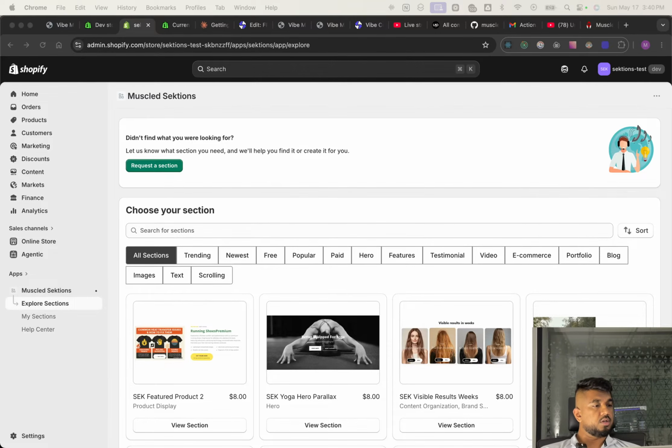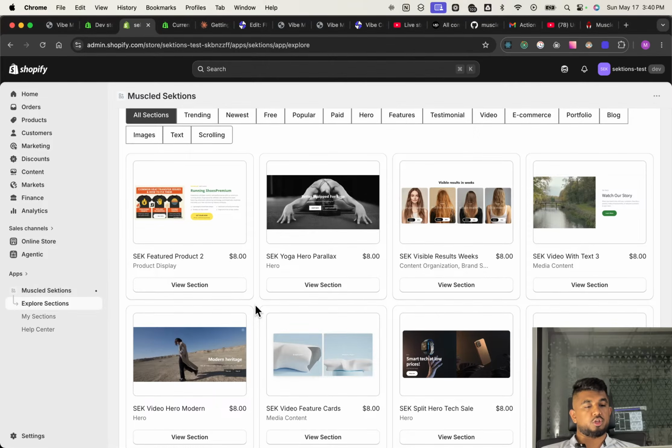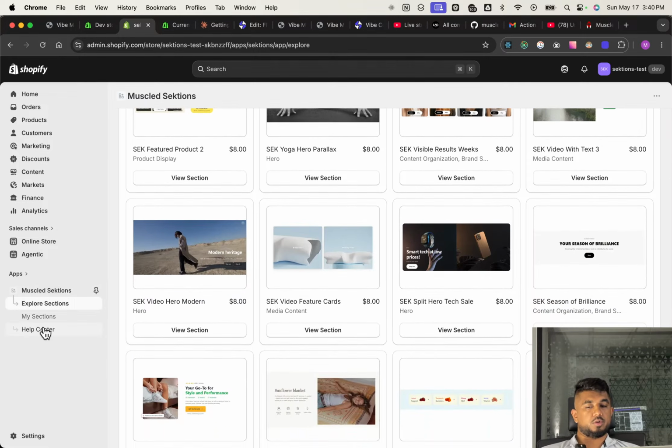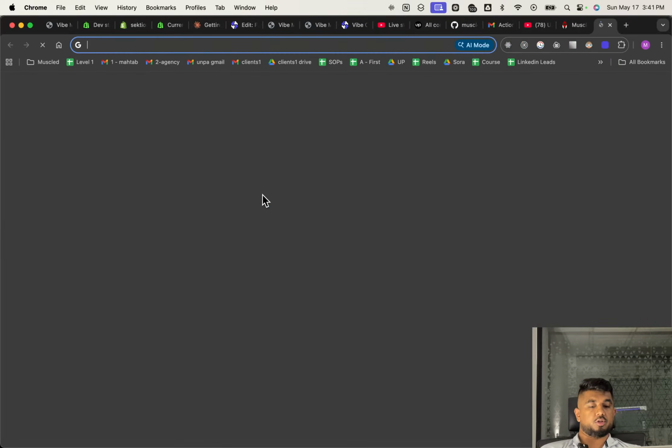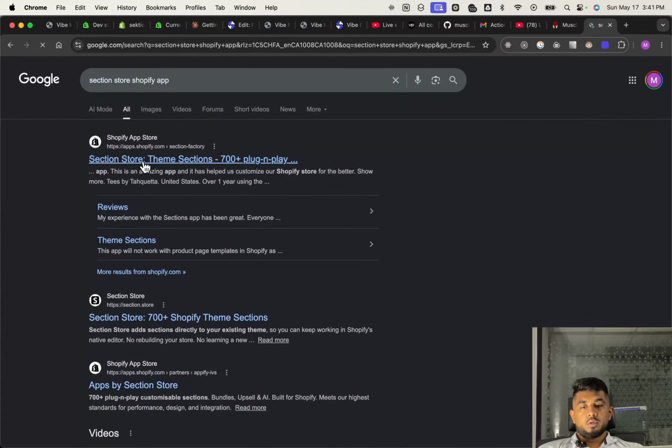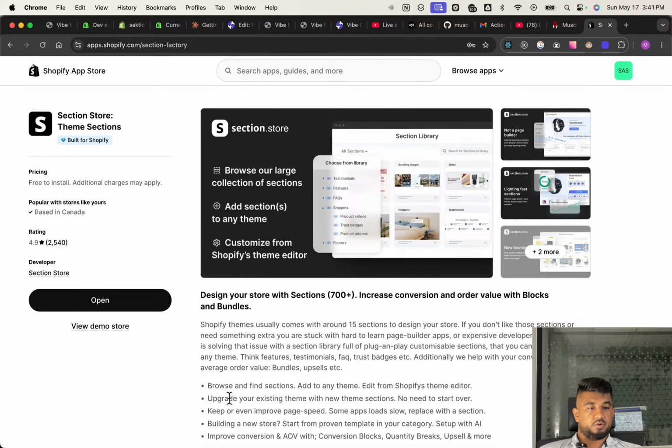Yes, instead of buying $400 themes, you would purchase these sections. So we're also going to be selling bundles of sections. But yeah, you can spend $50 to $70 to make a nice looking homepage, for example. And we're going to be competing with Section Store. They have 700 sections. We want to have like 1,000 plus very soon.